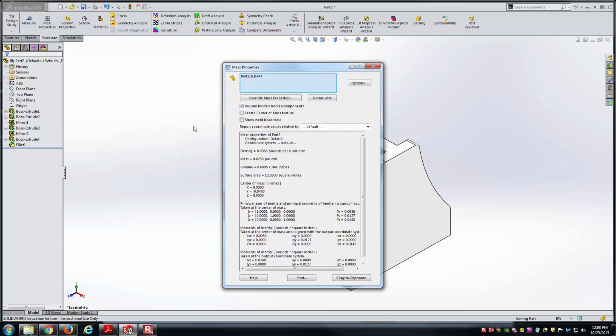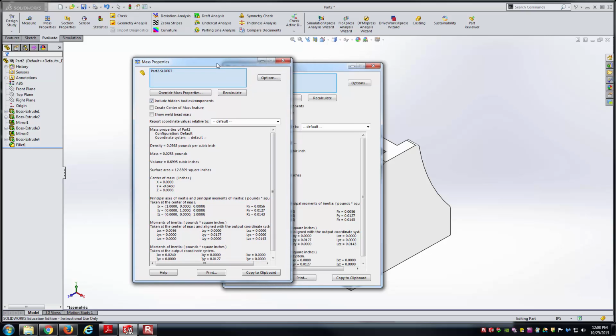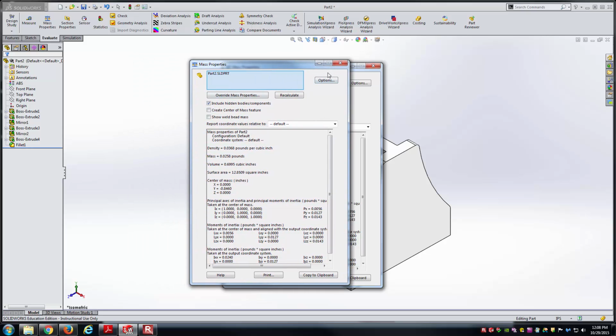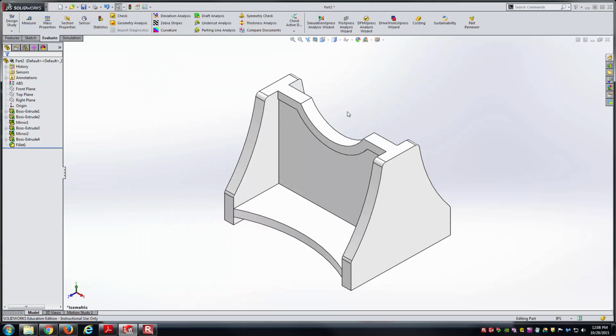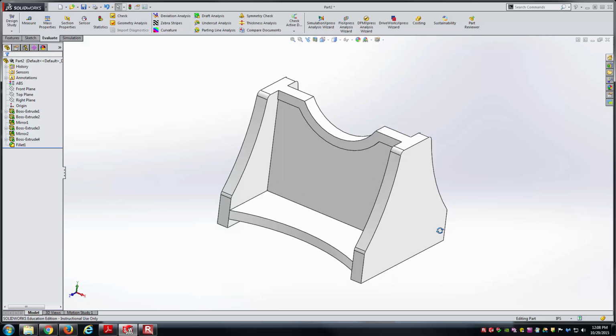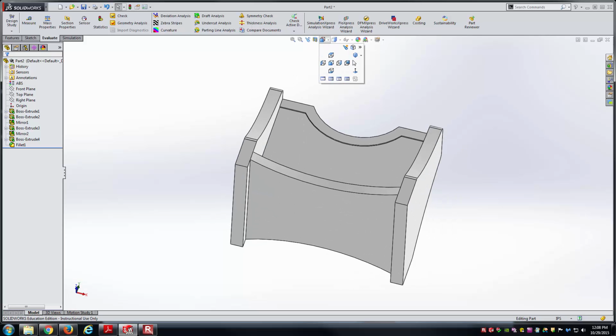0.0258 pounds is their mass, and 0, and negative 0.846 for the center mass. Yes, the center mass coordinates also match up here. And so for our default configurations, these are the mass properties that I was looking for. So fairly confident here that we have the correct model made.